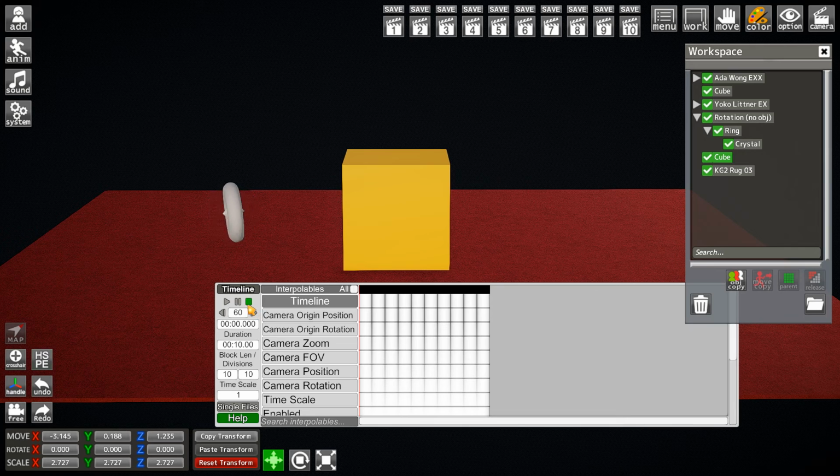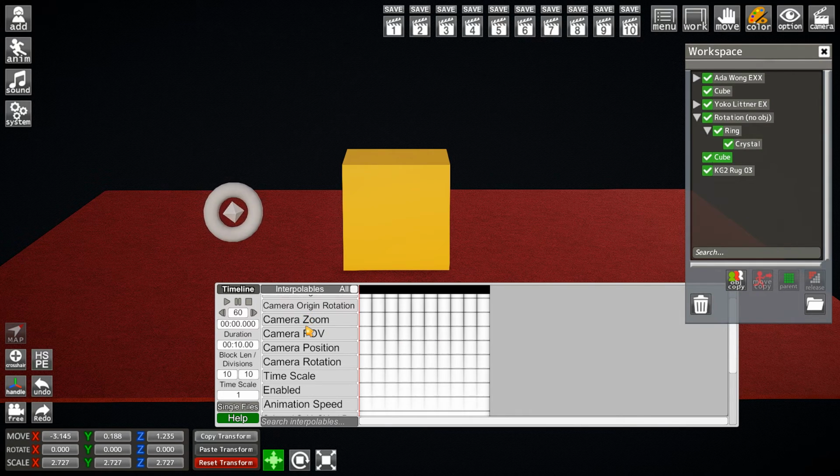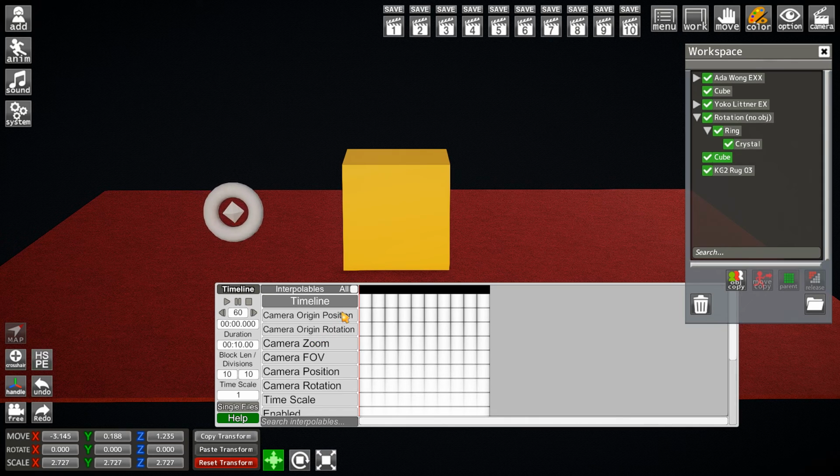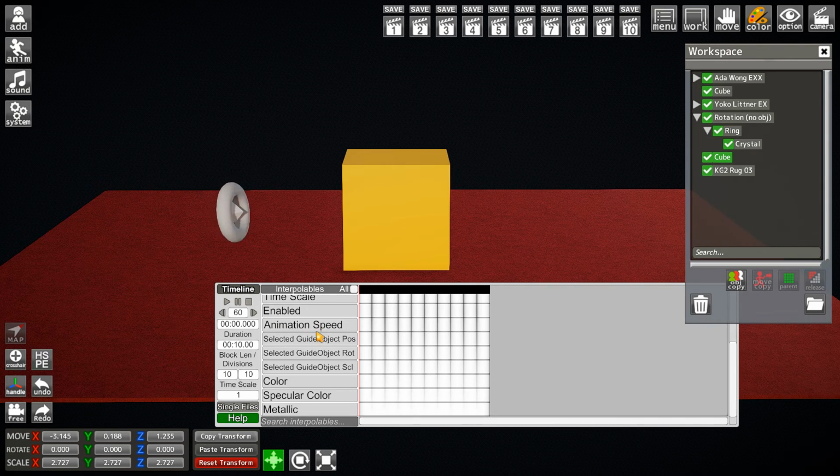The timeline is currently running, so I'm going to press pause with this little square over here. Now, what we can see over here is our timeline. If you scroll down here, these are all the values you can change. If you have a character selected, you have very different interpolates to change. Select your cube. We're going to be changing the position, rotation, and scale of your cube. If you scroll down here, you can see all the interpolates you can change. Right now, we're going to go to Selected Guided Object Position, Rotation, and Scale.